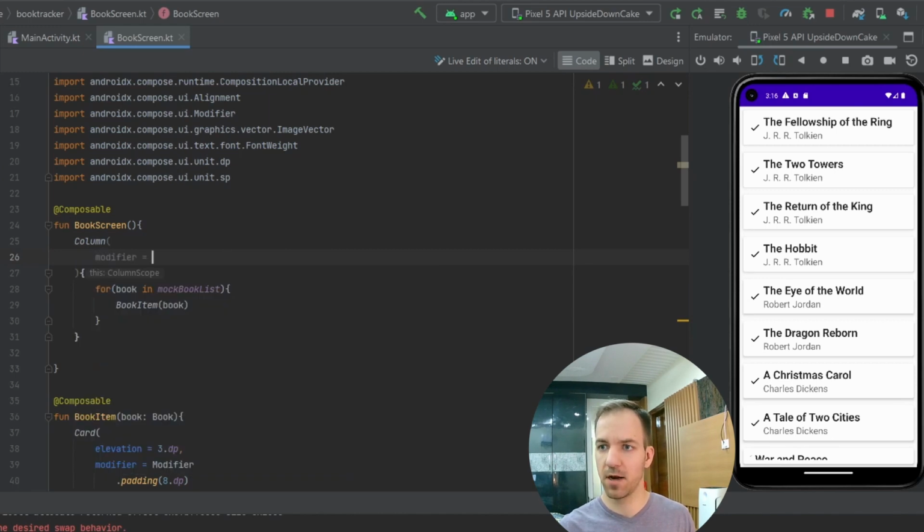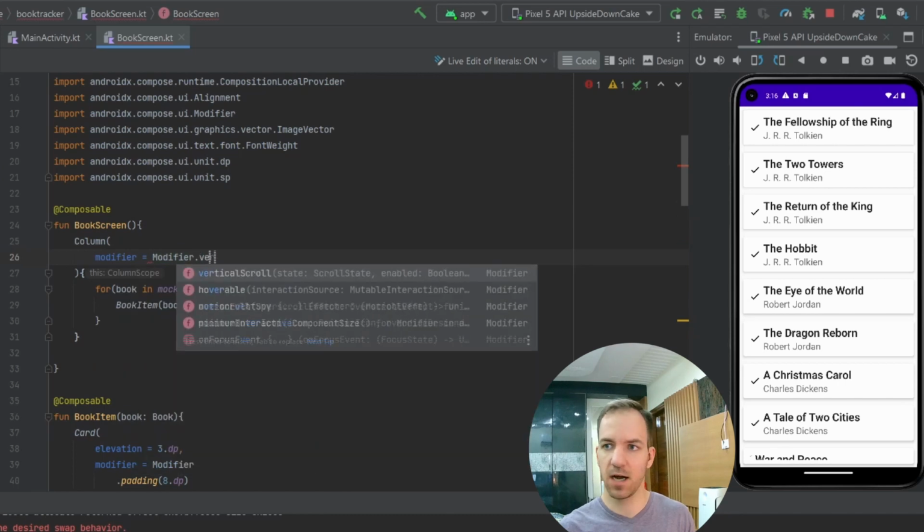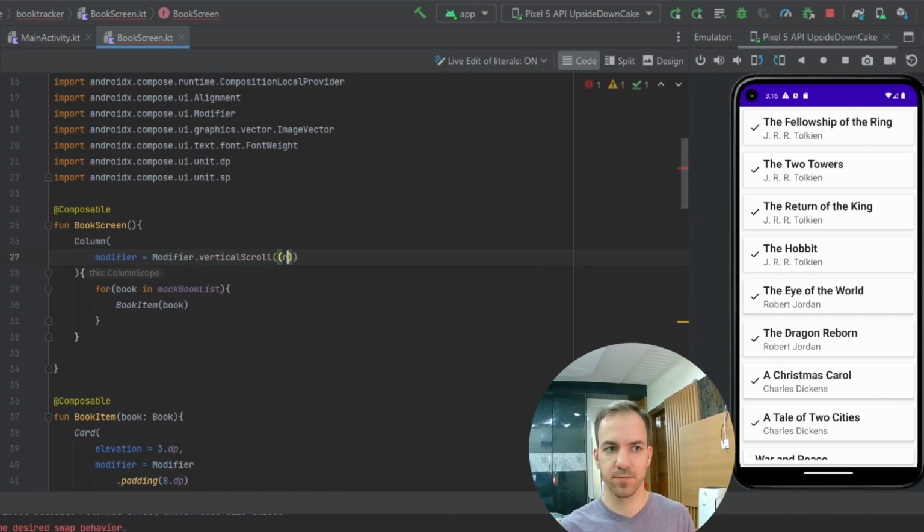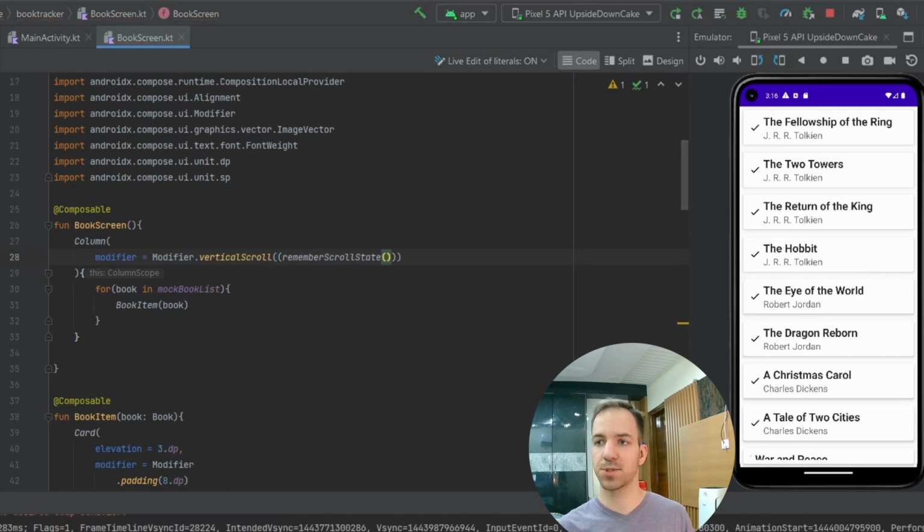So modifier equals modifier dot vertical scroll, and then pass it remember scroll state. Essentially, what remember scroll state does is every time you move something on your screen, it's going to be recomposed. So all of the composables that are affected are going to be recomposed, and this remember scroll state is going to recompose it at the same scroll state that it was at before, so that you're not always going back to the beginning of the list.